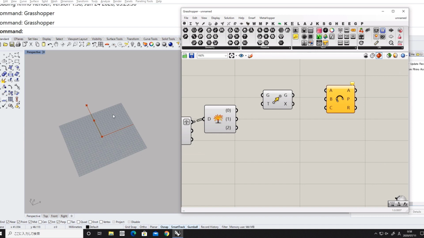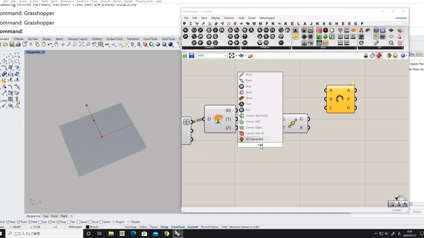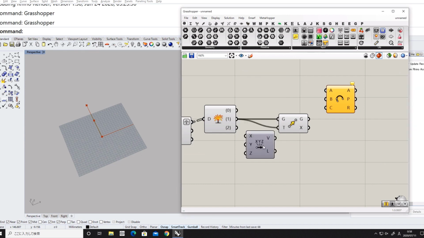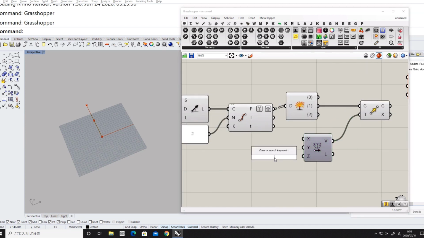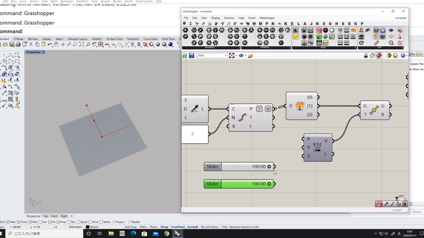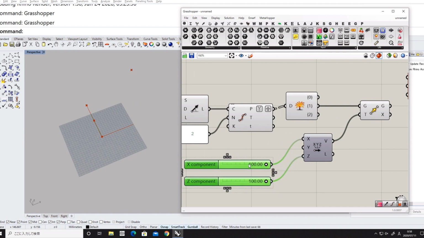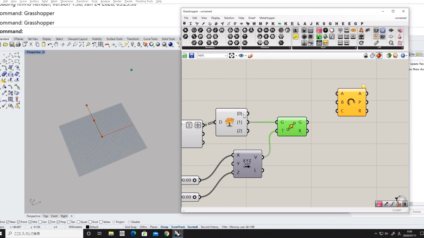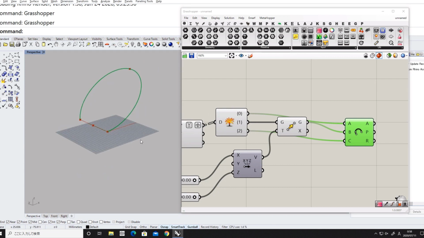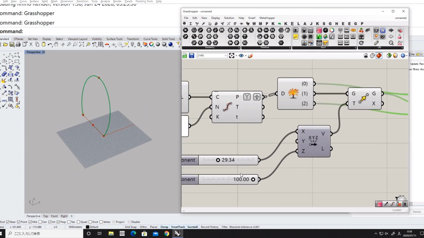Okay, now let's just move the middle point upward and maybe to the x direction as well. So let's create an xyz vector, and let's set the x and z value with some parameters like this, and let's use those 3 points to create an arc. Maybe that's a bit too big. All right, let's reduce the size.